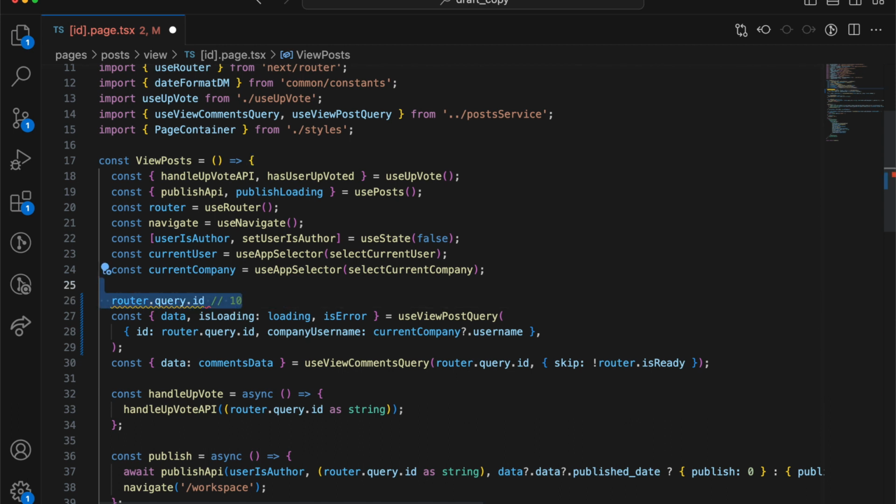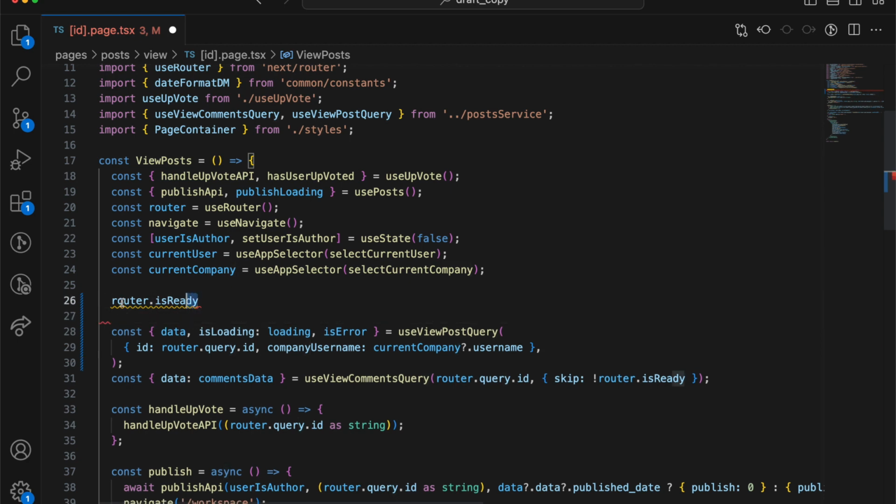To resolve that, there is a solution within the router itself. The router will give you another key whose name is isReady. This is a boolean value, so you need to make a condition based on that. When it is true, only then you need to make an API call to fetch the data.